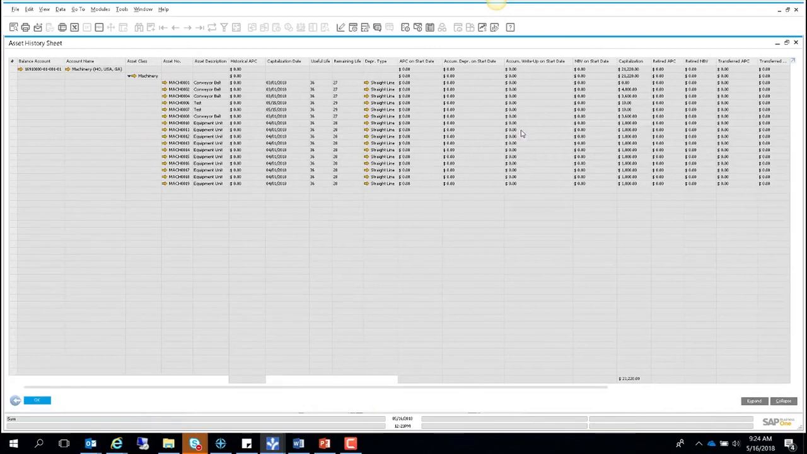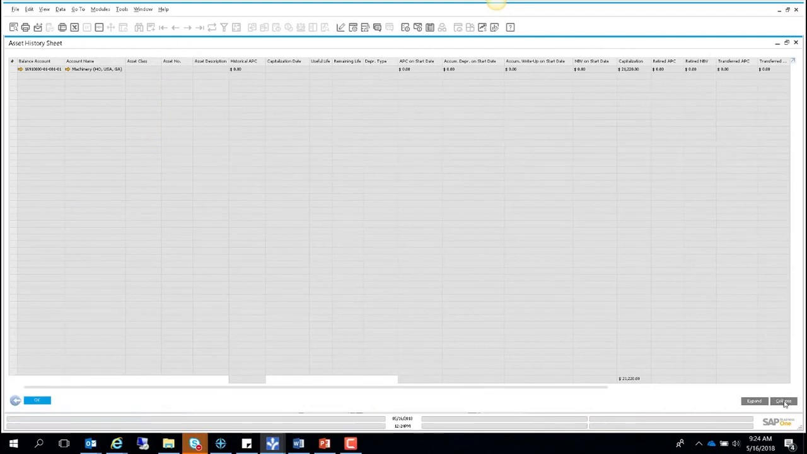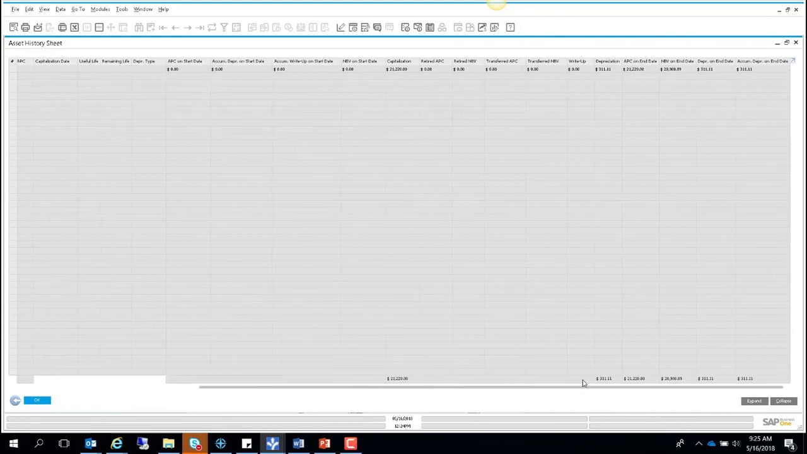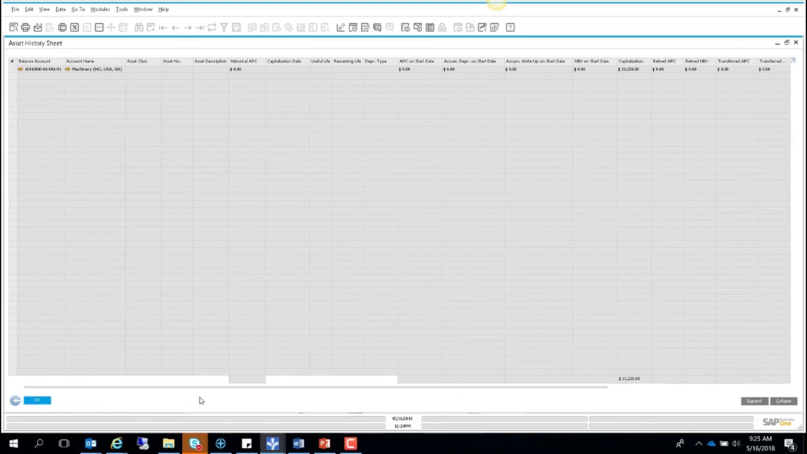and from here we can see that we can do a summary of the total capitalization for this particular asset class, which we can see in this column for $21,220. We can also look at depreciation values if we scroll all the way to the right hand side, and we can see that only $300 have been depreciated for this particular asset class.